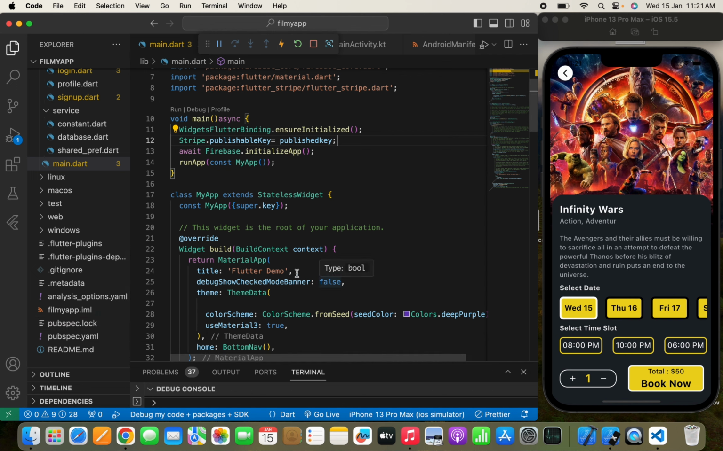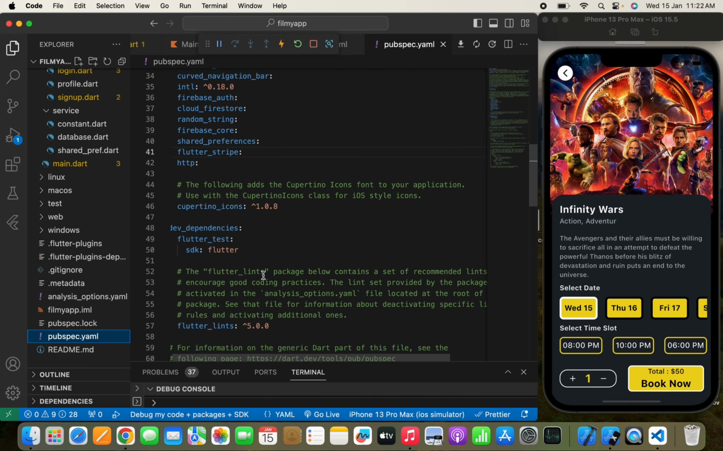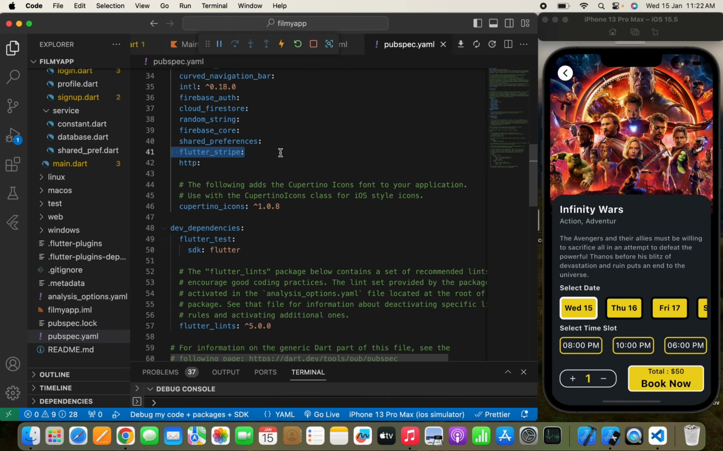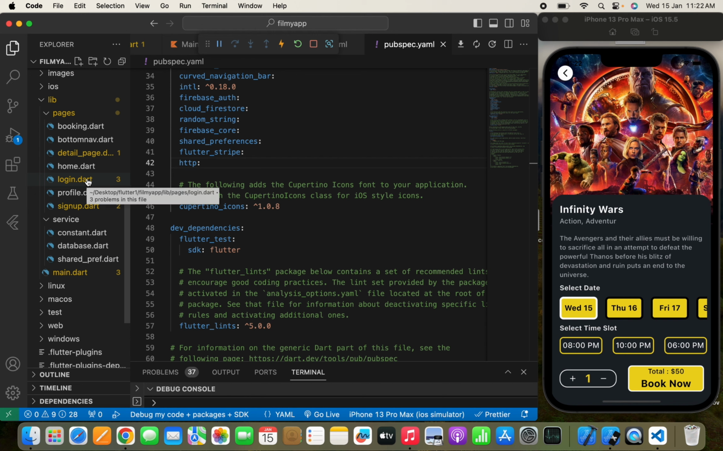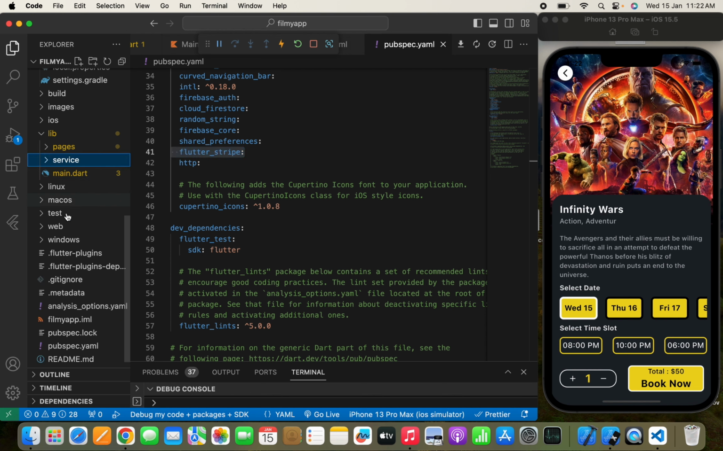So first, to add Stripe in the Flutter app, let's move to the pubspec.yaml file, and in the pubspec.yaml file you will see that we have added a Flutter Stripe package. This is the Flutter Stripe package that you need to add in the pubspec.yaml file, and according to this we are going to add the gateway in our app.